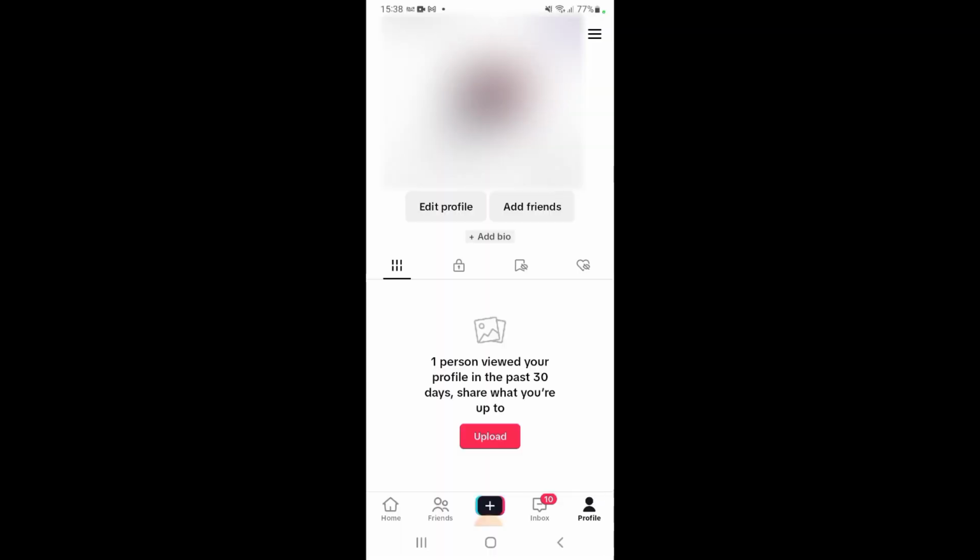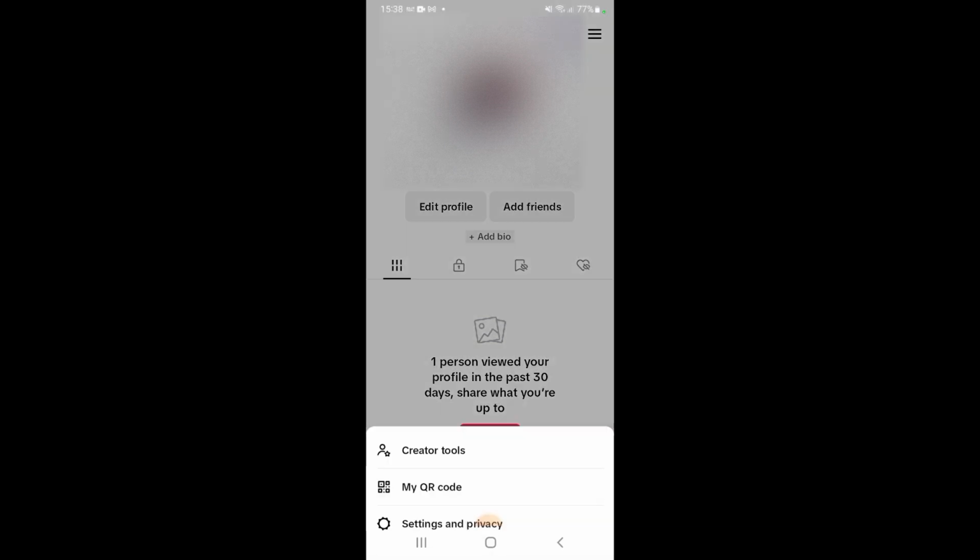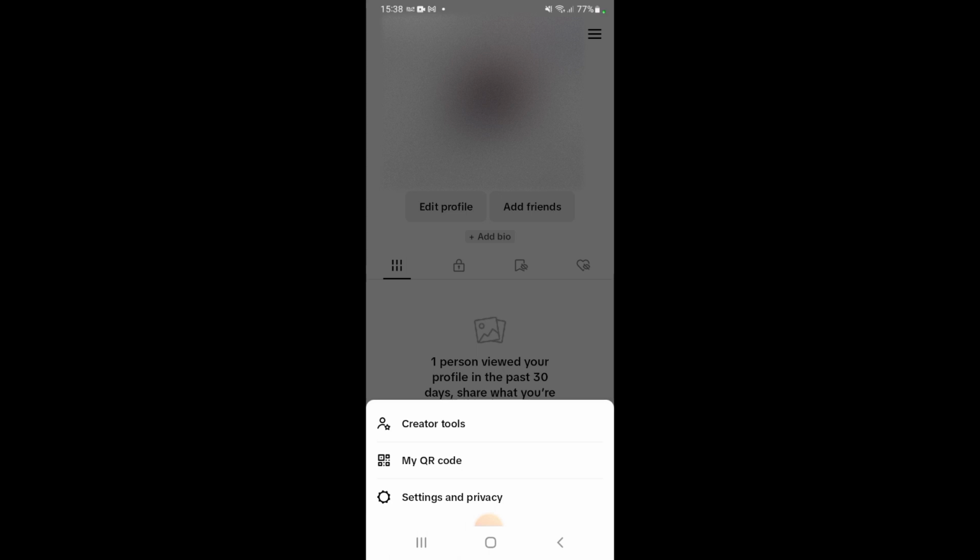Okay, so the next thing you need to do is go up to the top right corner where there's three lines and click that. Okay, so now we're going to go down to settings and privacy. So we're going to open settings and privacy.